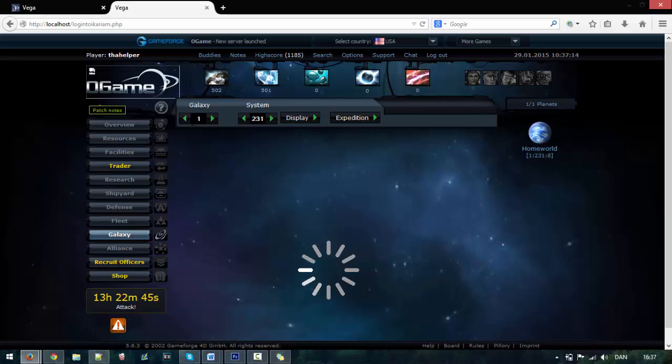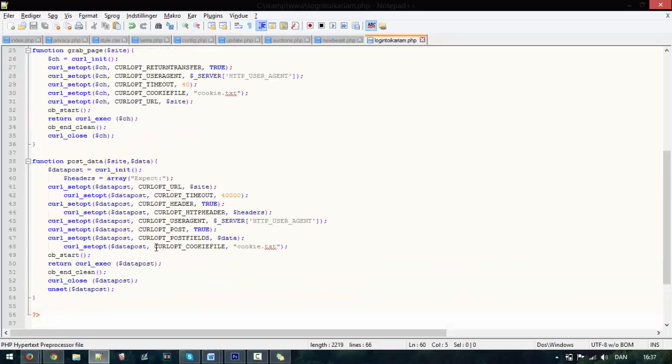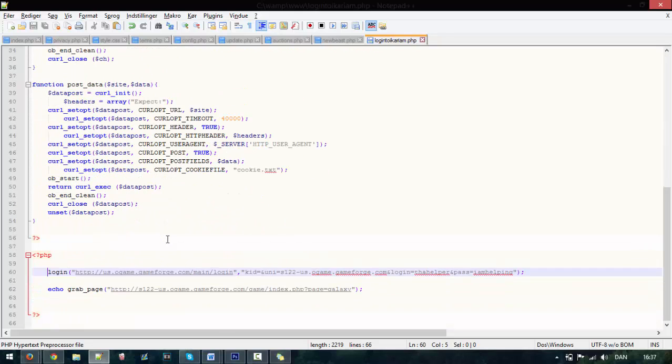And you'll be able to use this for a lot of different things. You could grab the page, you could do some preg matching, and maybe you could get an OGame bot running or whatever. You can even customize this an awful lot. That's great. So I guess that's it for this tutorial.